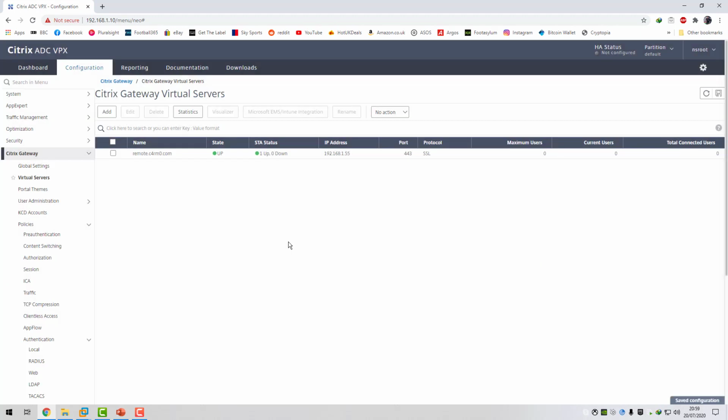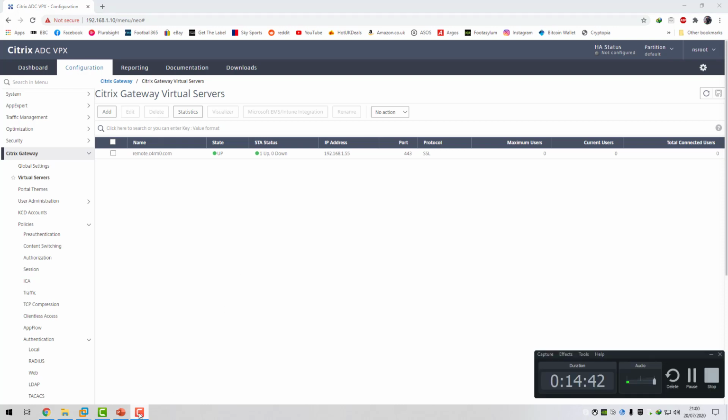So in the next video, I'll show you the connection from the outside on the internet. We'll go through a 3G, 4G mobile phone. We'll connect to our NetScaler Gateway from the public internet, and we should be passed through to our StoreFront server successfully. Okay, so I'll stop the video and then I'll resume once we're ready to do that.